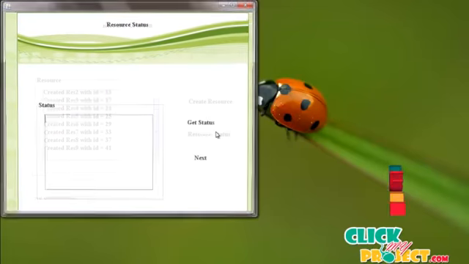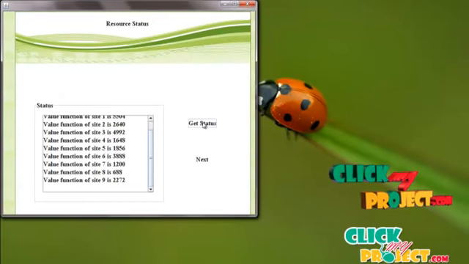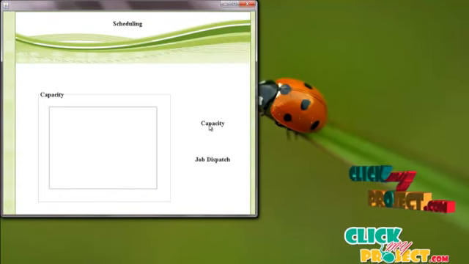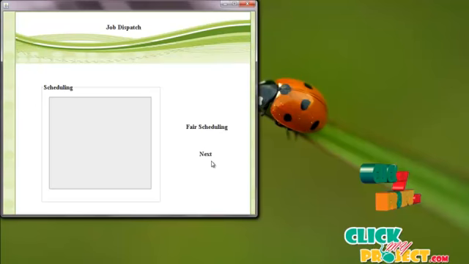Press resource status. Click get status. Then the status of the resources is identified. It is the value function of each resource, and then press next. Press capacity and it shows the minimum loaded resource in the resource list. This resource or site has the largest free memory. Then press job dispatch. Press the fair scheduling button.